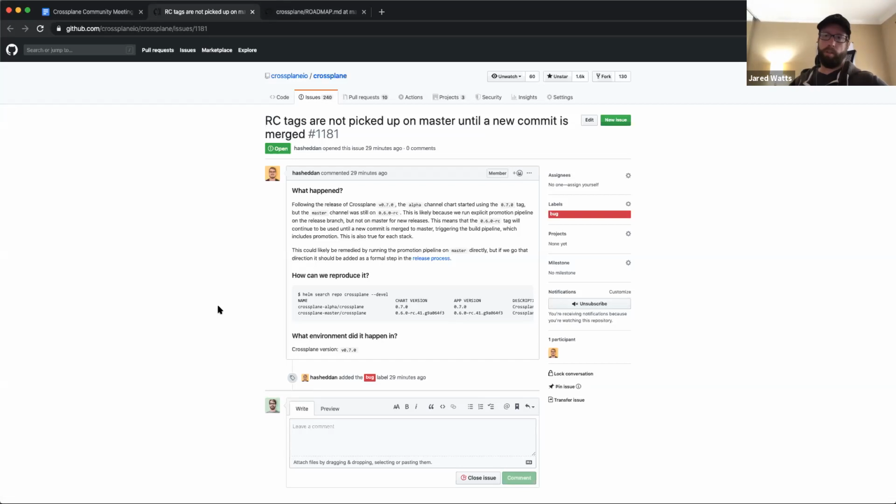So just running the master pipeline, the normal build pipeline would take care of that immediately, right? Yeah, that's a good point. We should probably just do that. So that could be part of the release process, if we want, after we tag in master, to go ahead and just run the build pipeline and have it out there.